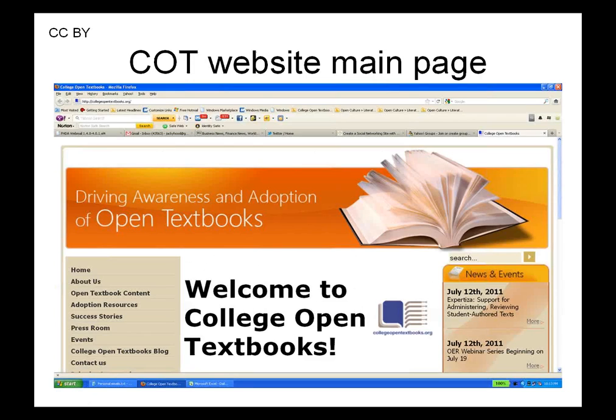So this is the main page of the collegeopentextbooks.org website. Over here on the right, you see news and events, and this jumps you to our blog. So you can see right now this webinar series. We blogged about this last week. We just had a professor in the southeast part of the United States who has a tool for students to help contribute to OER and so on.